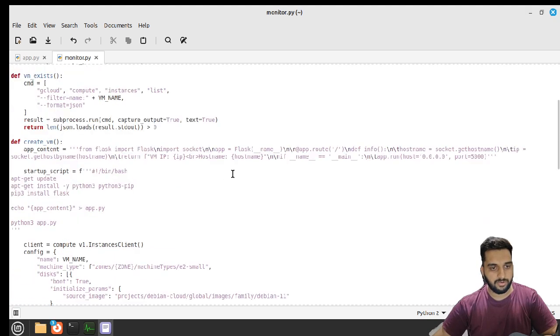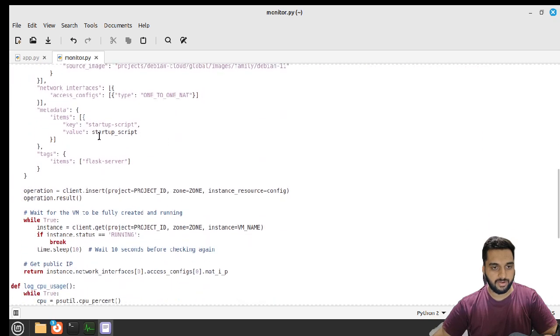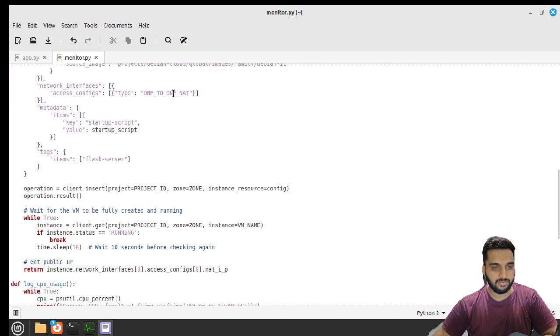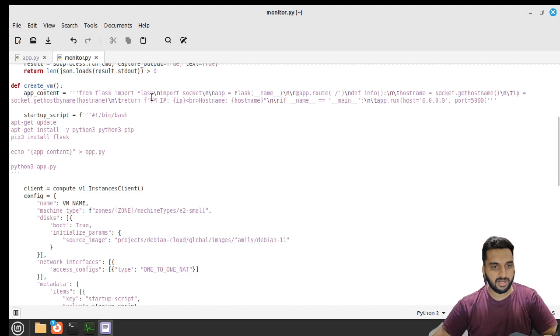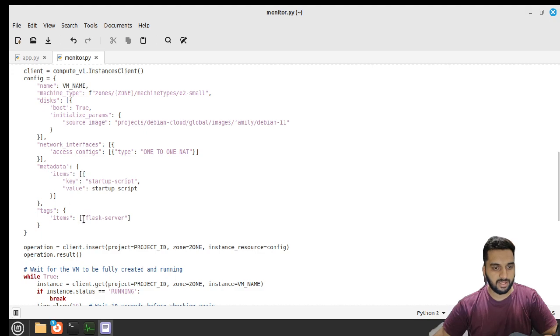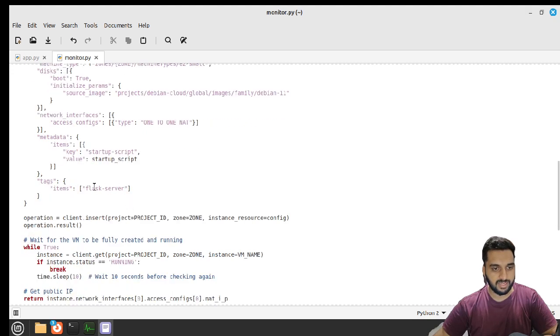This is a sample script for my app, and this is the startup script. I'm feeding that startup script whenever a VM is created. Then I'm using this script to start the Flask app that I am creating. During this, I'm tagging this Flask server with a firewall policy that I've created. I'll show you later in the video. What it essentially does is allow HTTP traffic to port 5000.